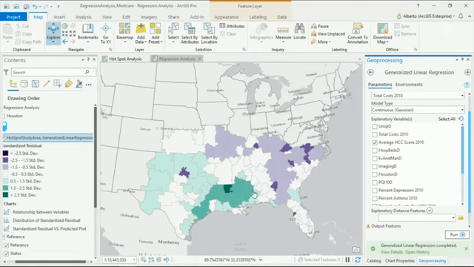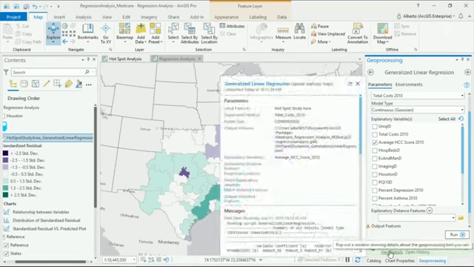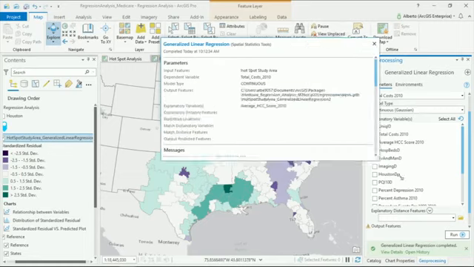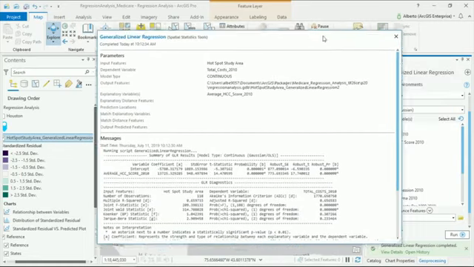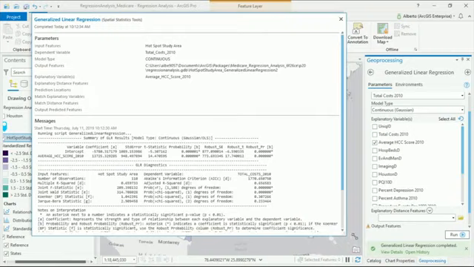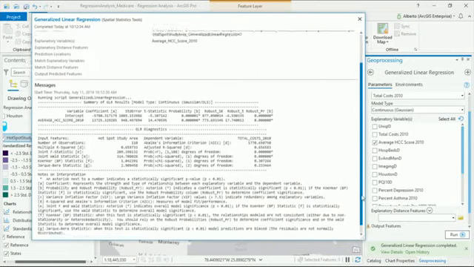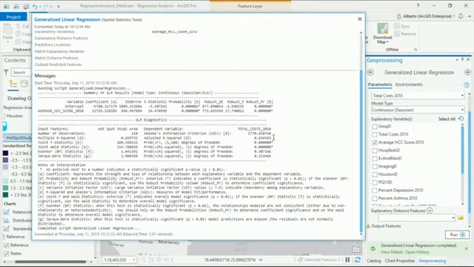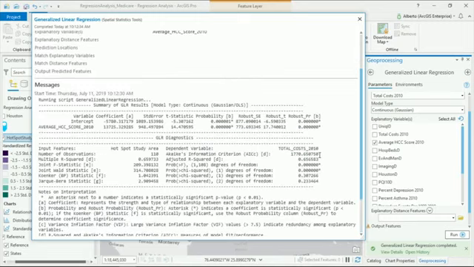So here's the output, and let's take a look at the messages first. The messages are just as important as the layers that the tools produce in many cases. One of the main diagnostics that we'll look at is adjusted R-squared. Let me make that a little bit bigger for everyone. It's about 0.65, just like we saw in the chart.